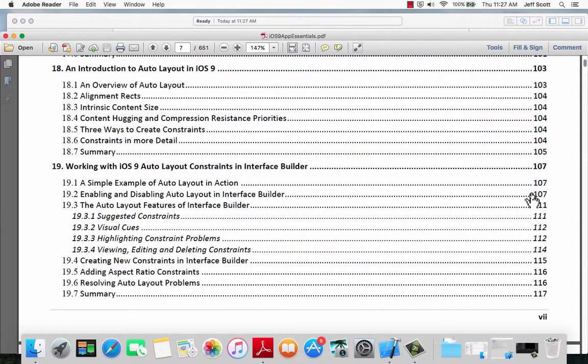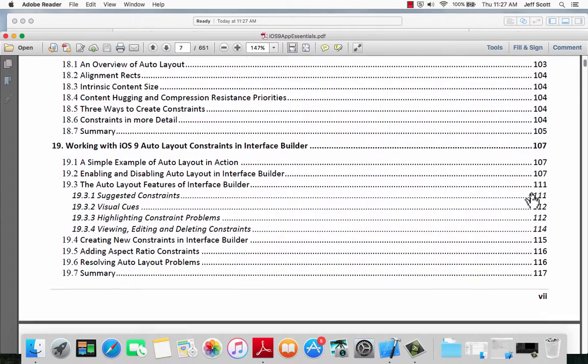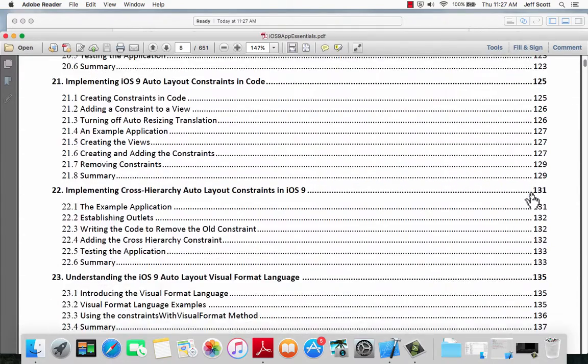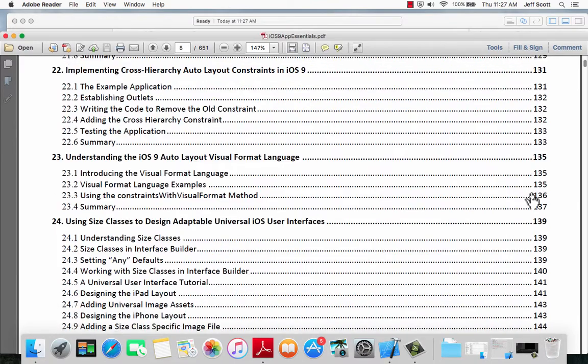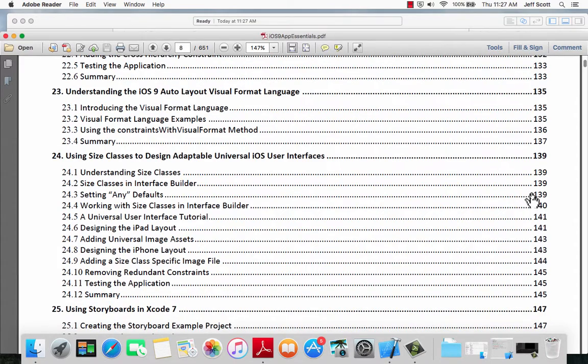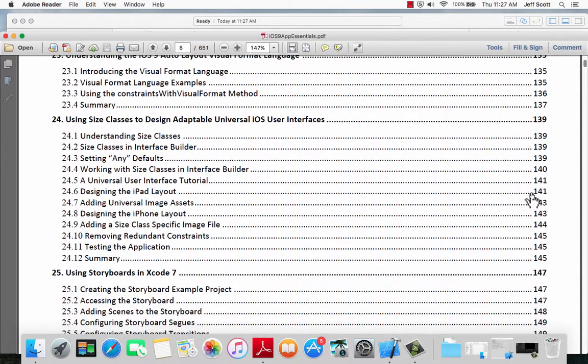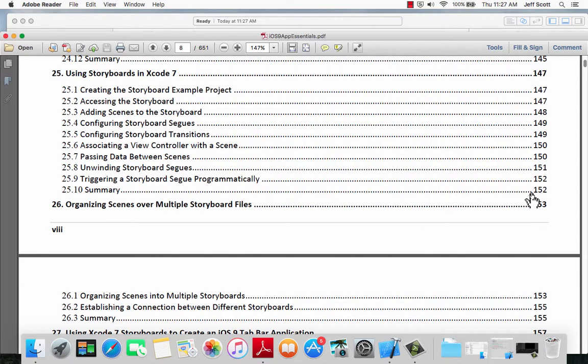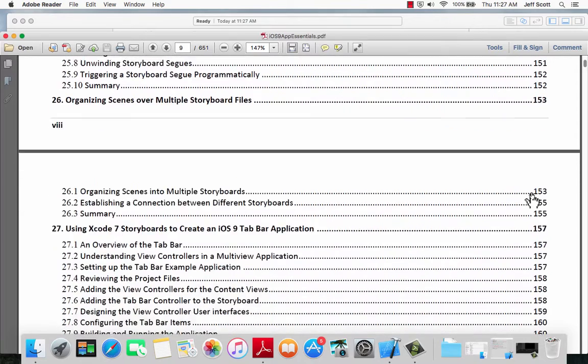All right. And then Chapter 18 is on auto layout, as is Chapter 19, as is Chapter 20, as is Chapter 21, as is Chapter 22, as is Chapter 23, and really it even goes into Chapter 24. So we'll go over those chapters as a class. That'll get us into storyboards and multiple storyboard files.